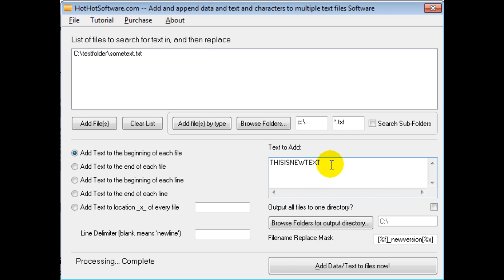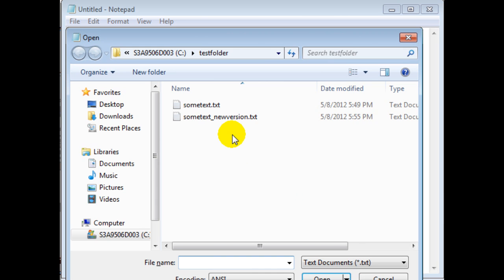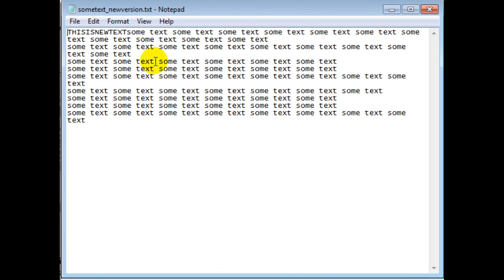Once you've figured out what you want, which is "this is new text," you click on the Add Data Text to Files Now button, click it, and then it says processing complete. Now, we'll notice we have sumText new version. I open that, and you see that I now have "this is new text" that appears here.